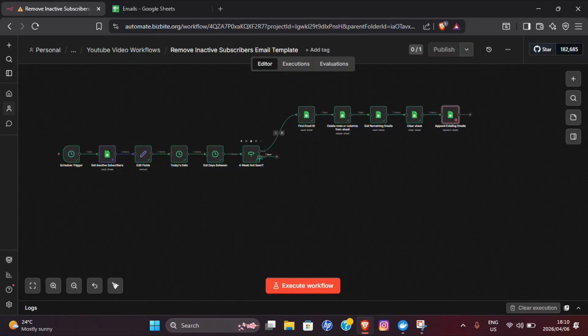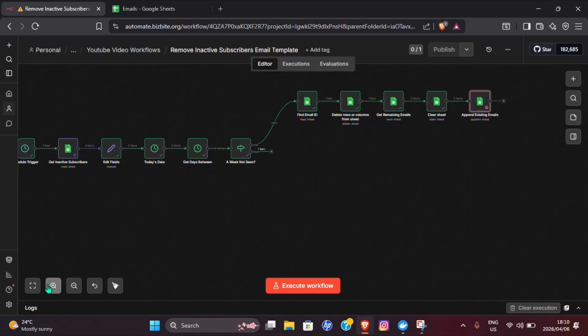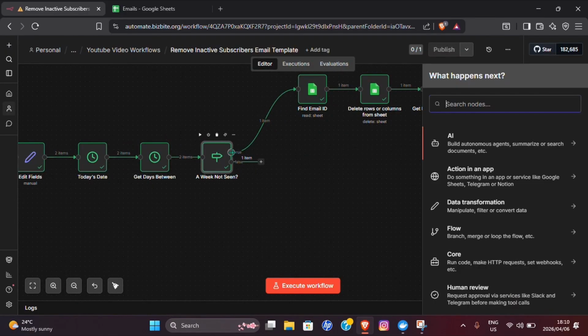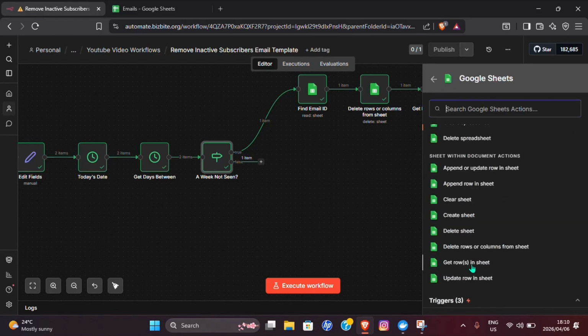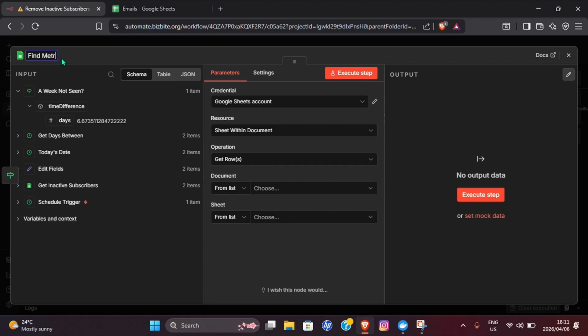Now right here you want to once again go to the week not seen and click on that circle right there, Google Sheet, and this time we're going to do the exact same thing except for the metric. So it finds and deletes the metric now. That is not necessary anymore. So get rows in sheet, find metric ID.